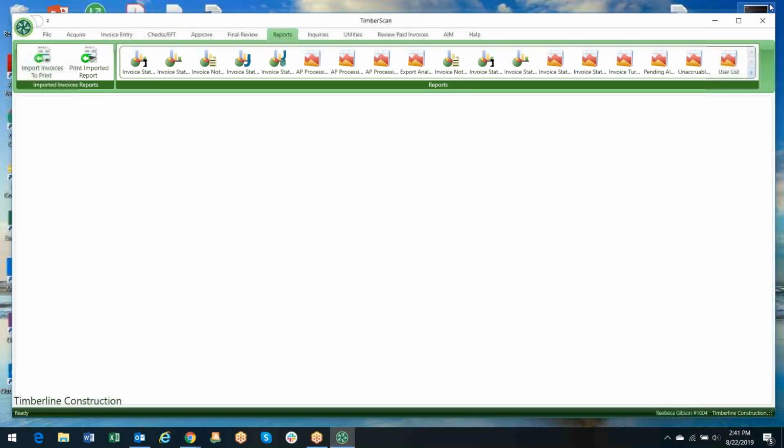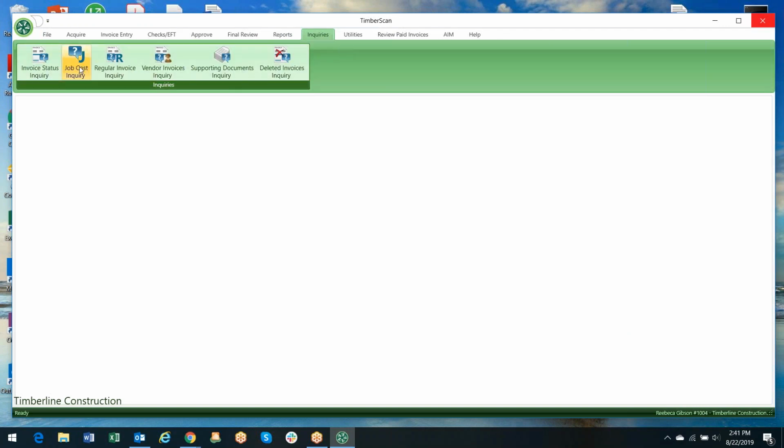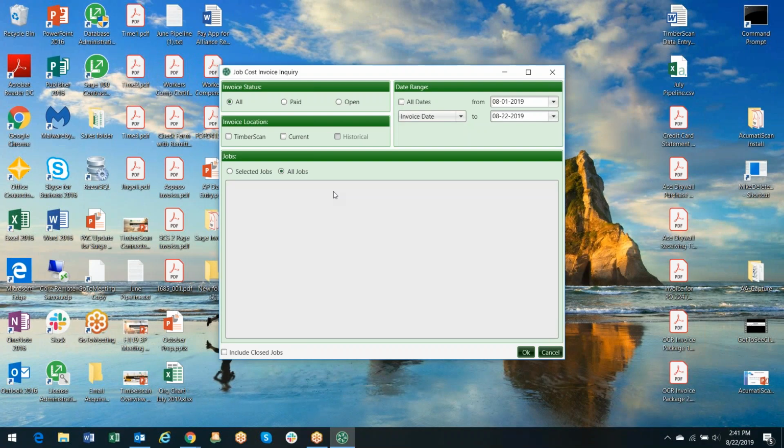One other thing I'll also highlight is, in the inquiries, we have a job cost inquiry. If you were doing any, let's just say, time and material or cost plus billings, or maybe a loan draw or something like that, you needed to be able to compile all of the AP invoice backup to support any of those situations. Typically, what most clients do when they're not using Timberscan is they have to pull all those AP invoices out of a file or make copies of them and then attach them to a T&M bill or something like that.